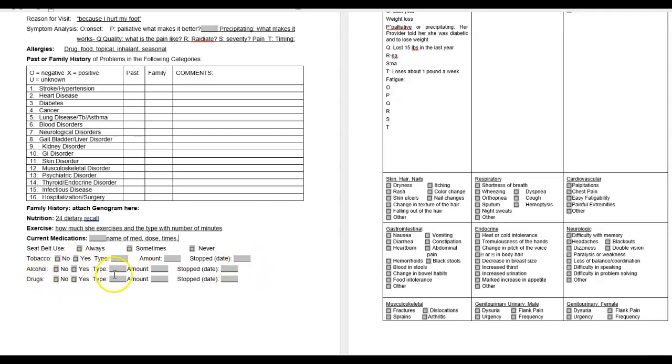Alcohol, the same. The type here is important. A mixed drink is very different than drinking a bottle of alcohol a week. One mixed drink, let's say every 3 months, is very different. So you really need to say what type it is. Is it grain alcohol? Is it a wine cooler? I'm dating myself. Because a wine cooler has very little alcohol versus grain alcohol is a high content. How often or how much, and did she stop? Same thing with drugs. You want to hit cocaine, methamphetamine, crack, any of the street drugs, and you want to ask about those.